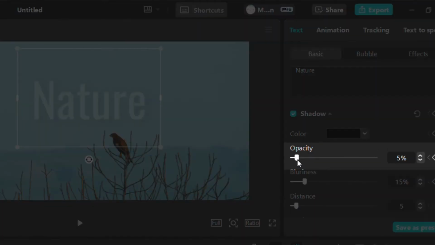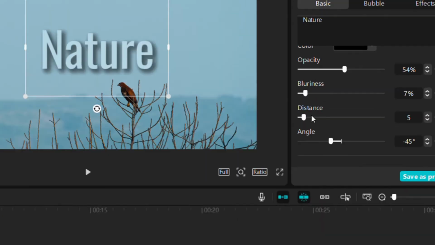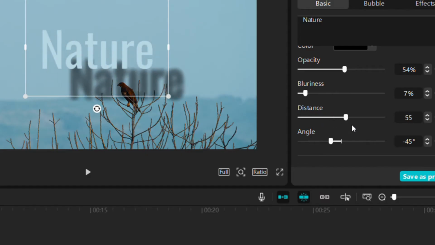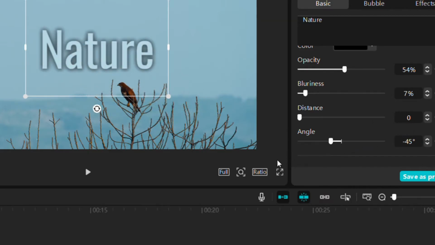Next, tweak the opacity slider to control how visible the shadow is. Keep it subtle for a clean look or stay bold for something more dramatic. Use the distance slider to move the shadow away from the text. This creates a floating effect as if the text is hovering above your video.